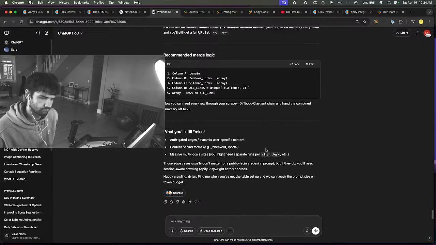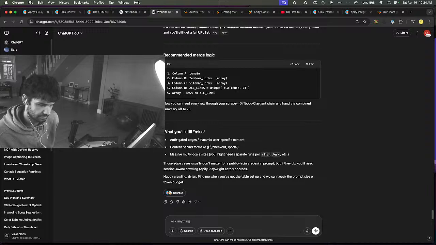Zenrose links array. We could still miss auth-gated pages, content behind forms, massive multi-local sites you might need separate for FR. Yes. Those exceptions usually don't matter. Okay.